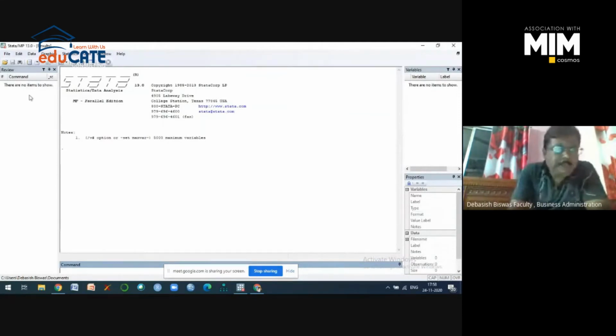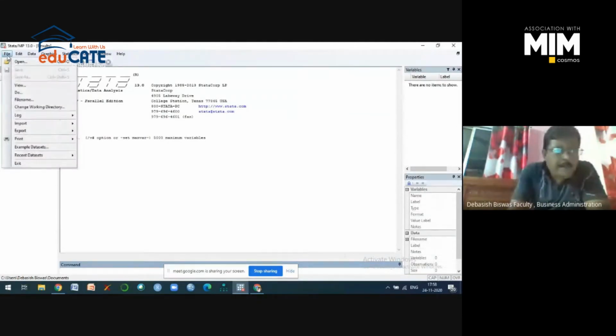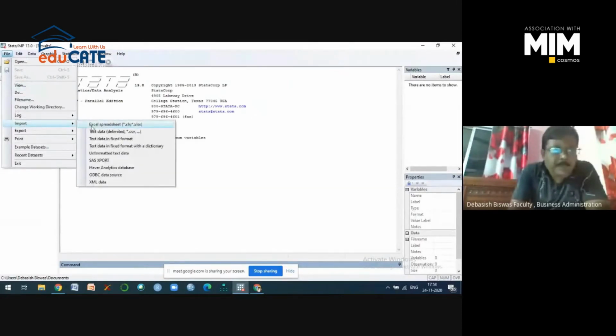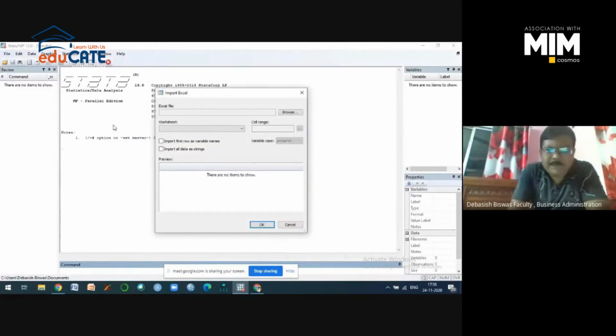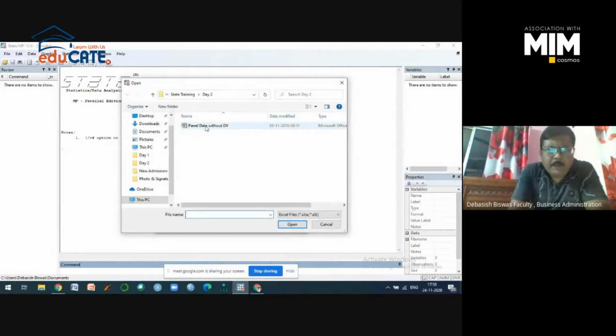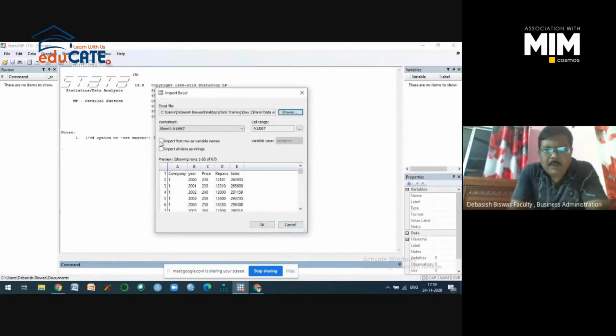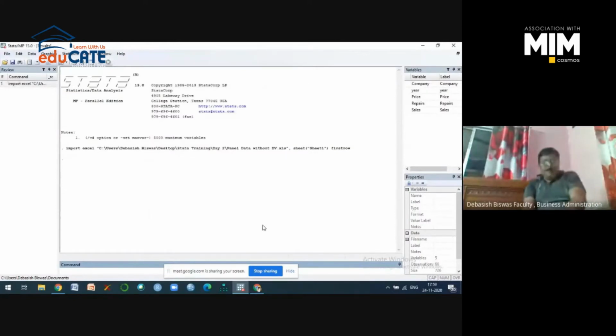Again I am showing. Just you go to File, then press Import, select Excel spreadsheet, go to Browse, then Day 2 panel data without DV, open it, click here, import first row as variable names, then OK. So you have imported a particular file into your software, then you have to create the log file.